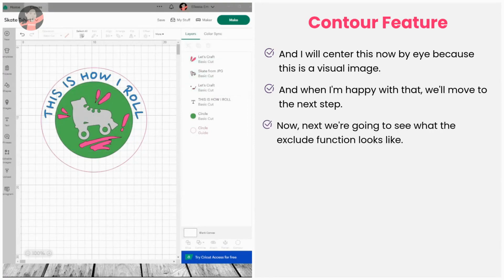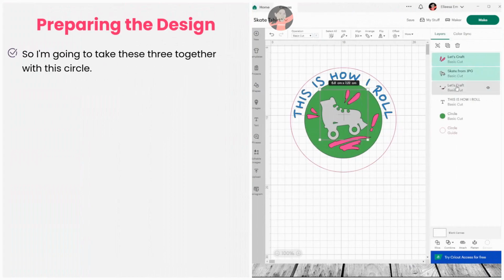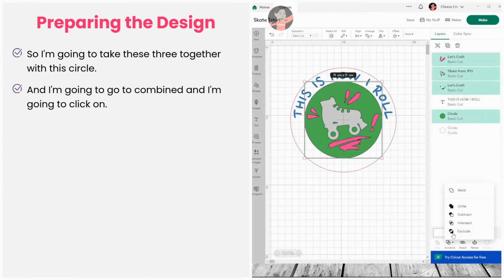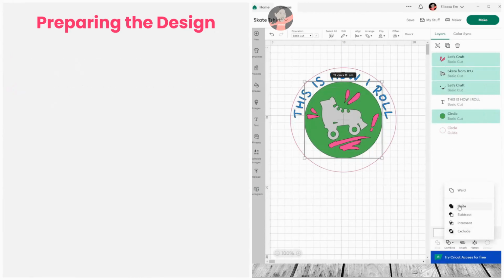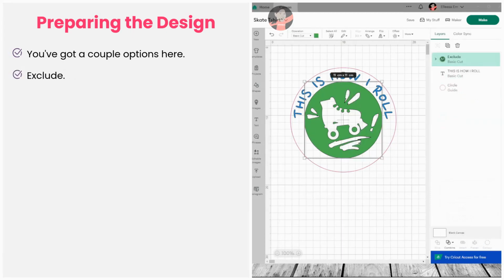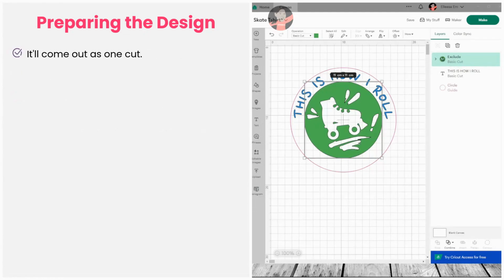Next, we're going to see what the exclude function looks like. So I'm going to take these three together with this circle. And I'm going to go to Combine, and you've got a couple of options here, Exclude. And now you can see it's cut out all those shapes from the circle, which means that I'm going to have a simple image to work with and it'll come out as one cut.